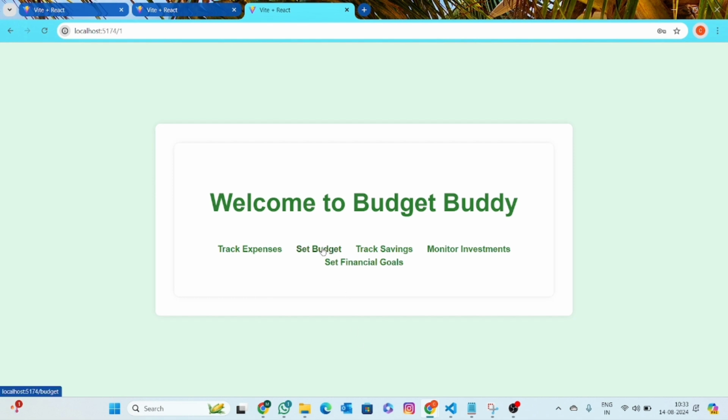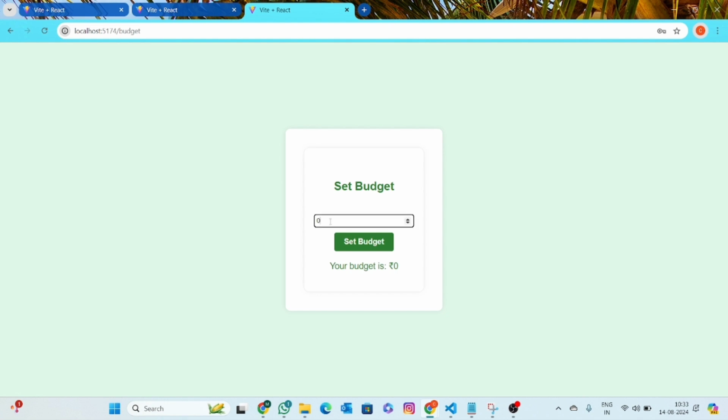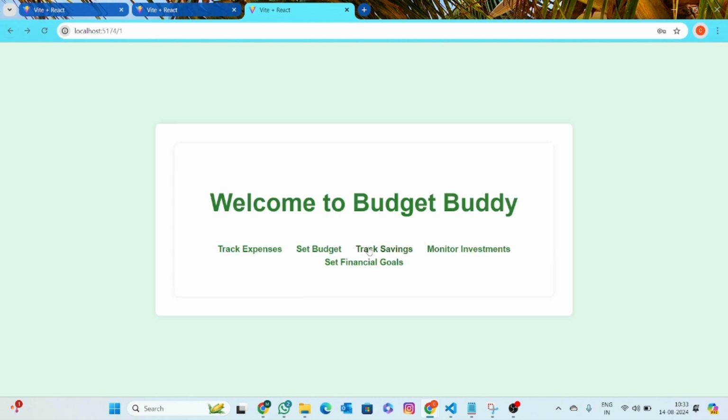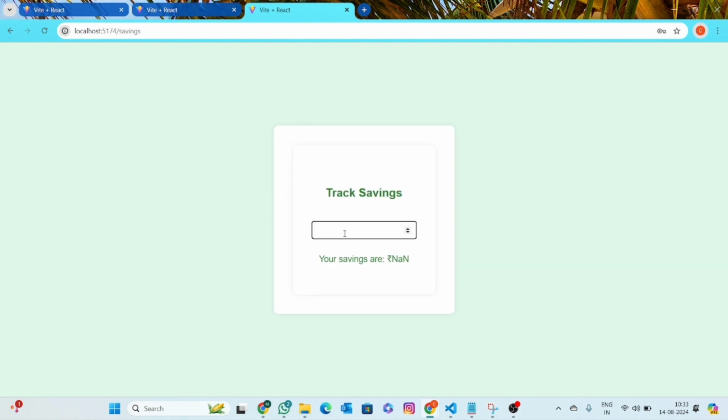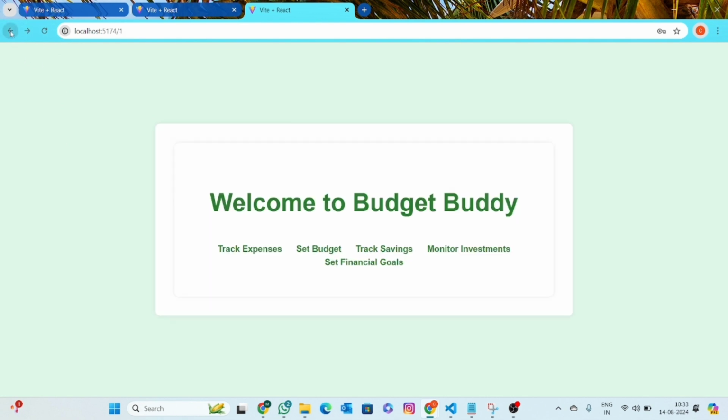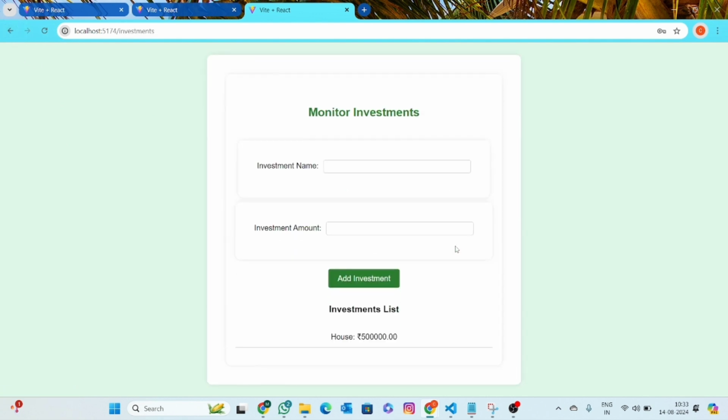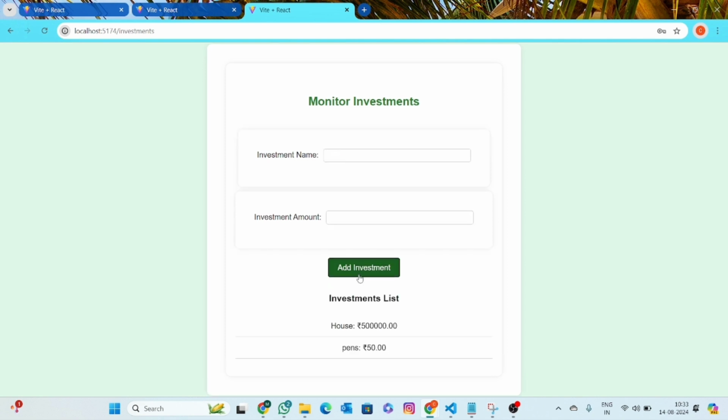Okay, now let's get into setting the budget. Let's set the budget for 2000. Okay. Track savings and monitor investment. Here, we have to enter the investment name and investment amount, for example pens, 50 rupees. Add investment.